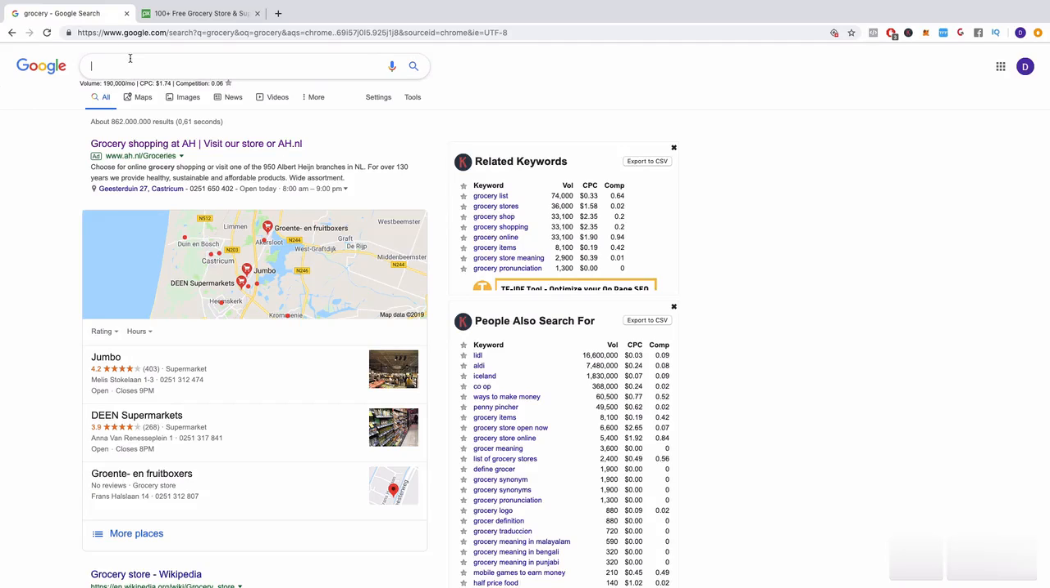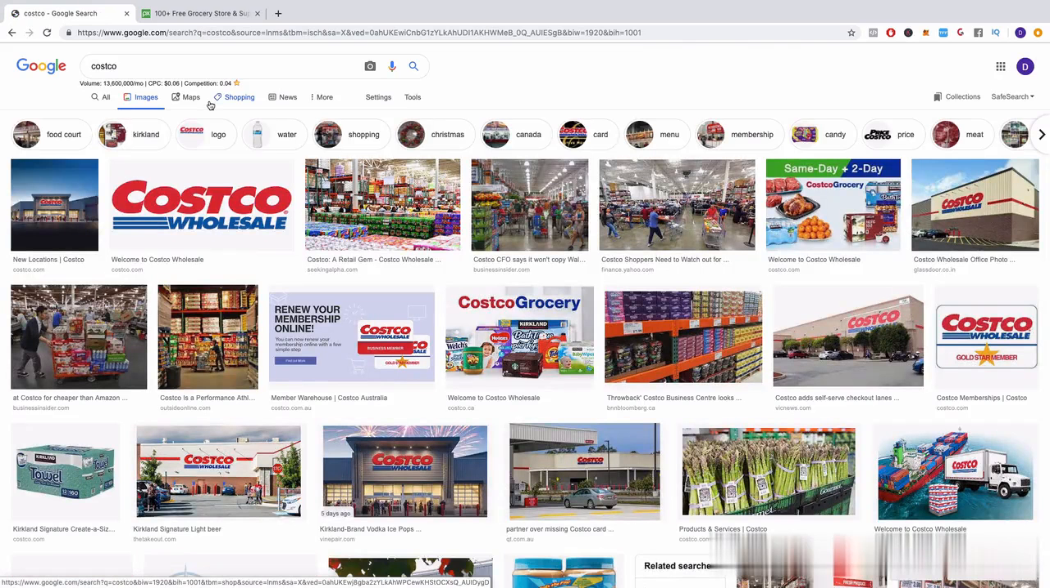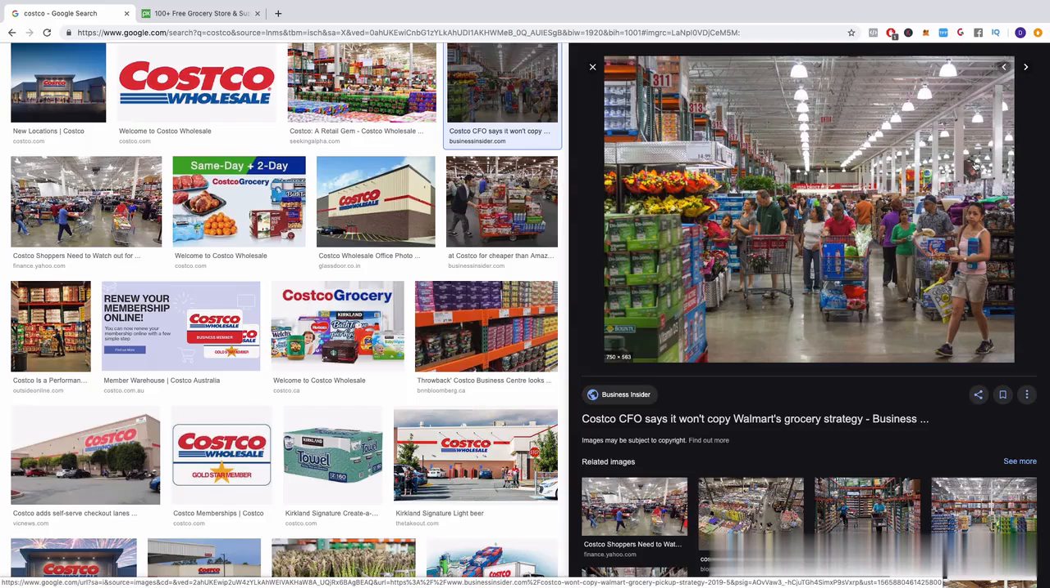So let's go Costco as example, yeah? How to find good images. Well, what we want is we want people. So as you already can see, everybody knows what Costco looks like. This is a good image.